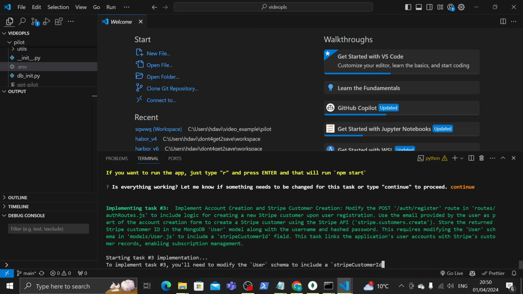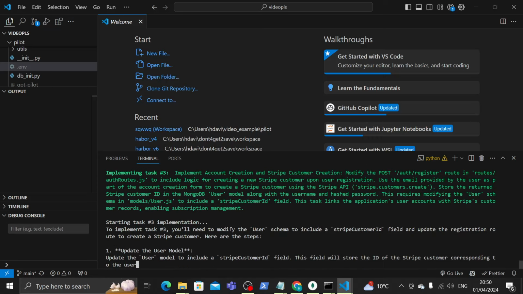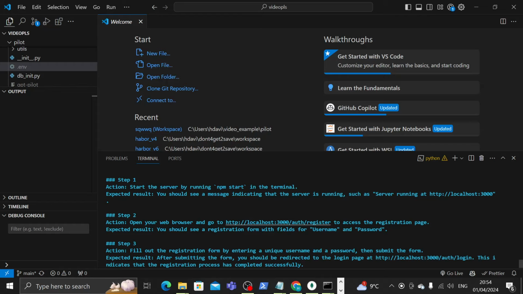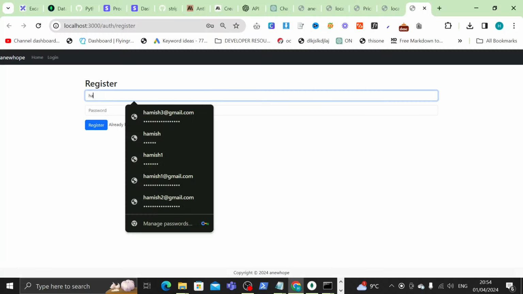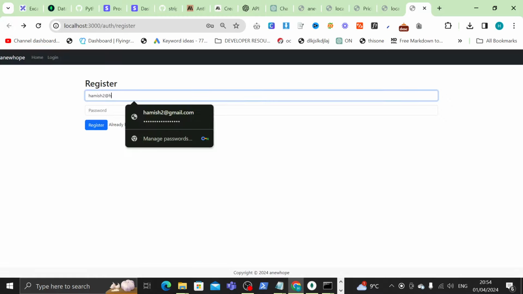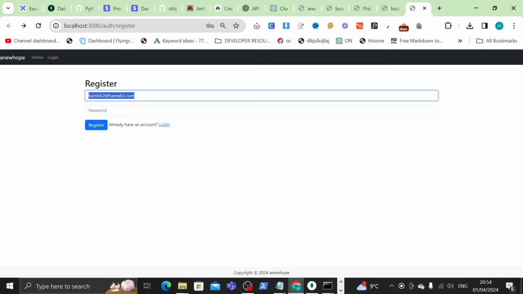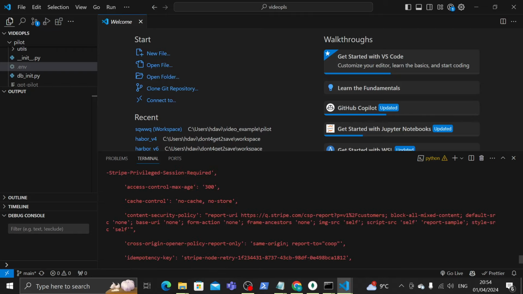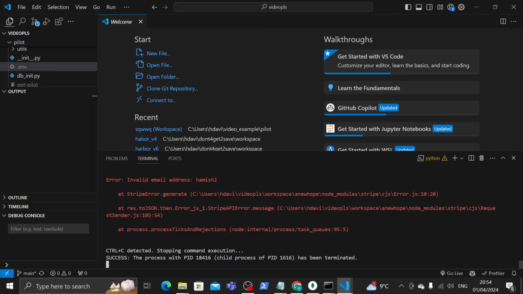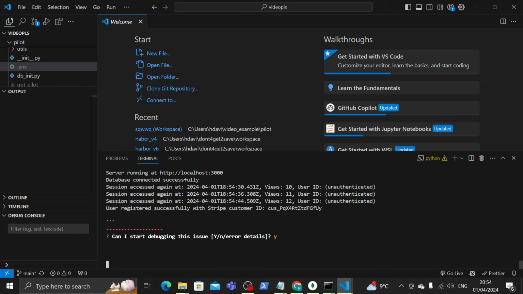Implement account creation and Stripe customer creation, modify the post, blah, blah, blah. Okay, perfect. So let's do the next round of tests here. It wants us to make a new user. So I believe there should be an email here. Yeah, this should say email. That's fine. That's so easy to change that it's not even worth asking the tool to change it. You just need to change what it says. So instead of username, it should say email. Oh, that has not worked. So we'll Control C that, and we'll say, yes, please debug.